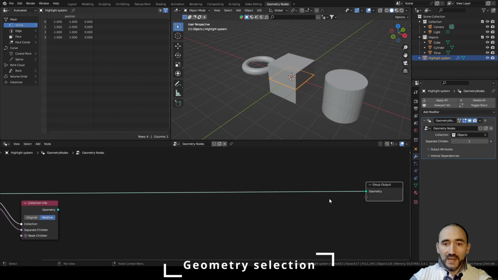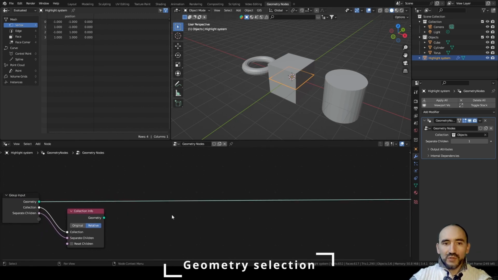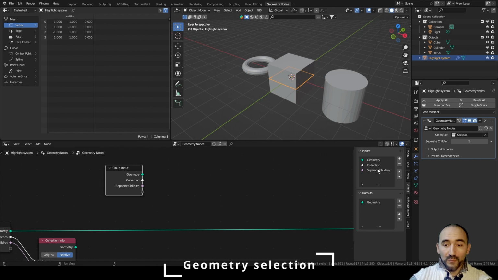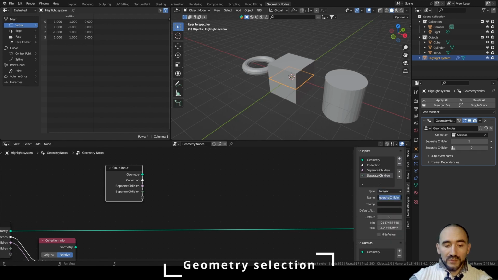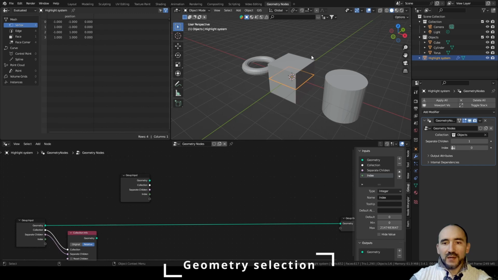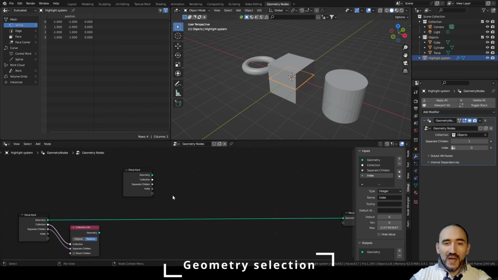Now we need to select our object. For this reason, I need to use an index to select our object. And for this, I can add a group input node here. I can add to the group another new attribute, an integer attribute that we call index from 0. And if we want to not go over the entire number of the objects inside this collection, we need to count the total number of these objects.